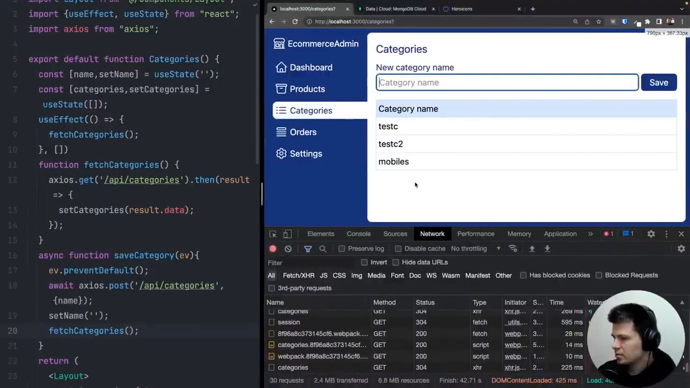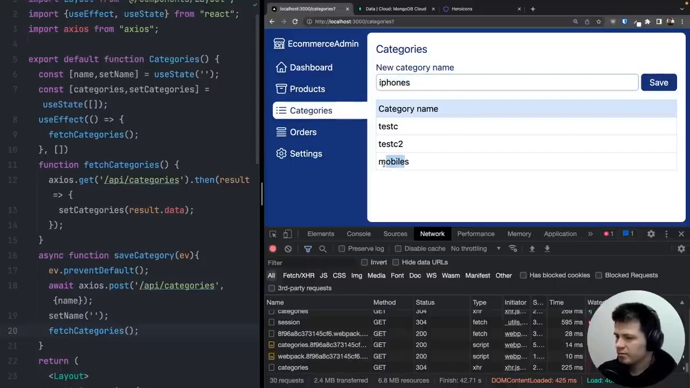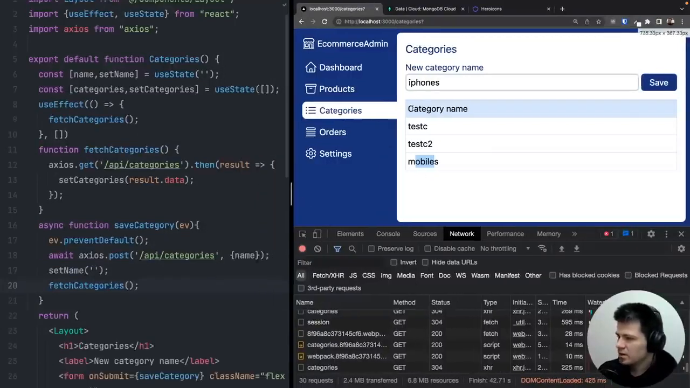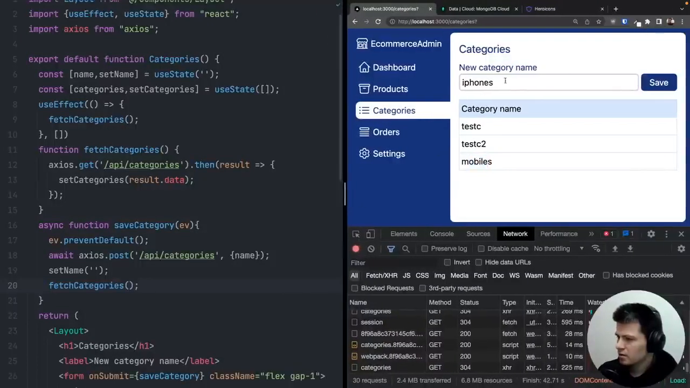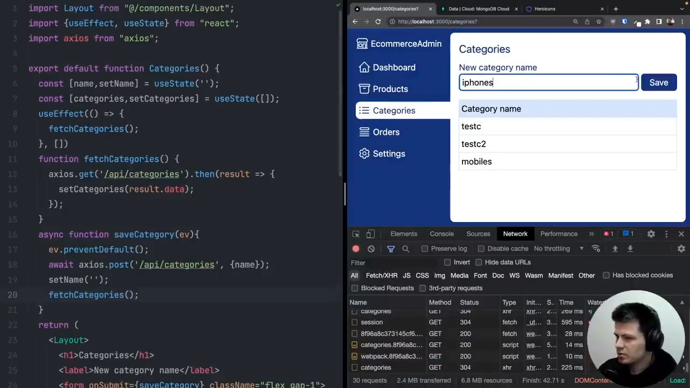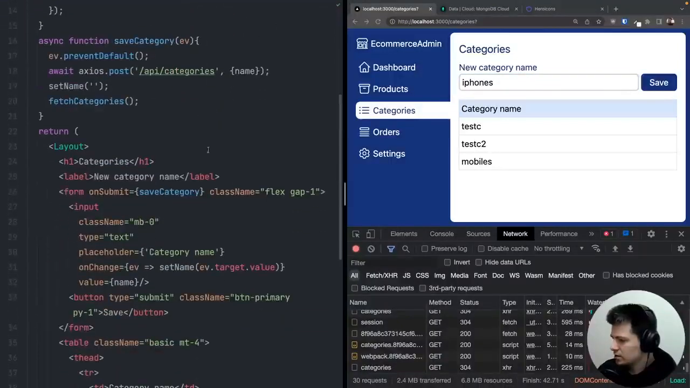And now I created mobiles, but let's say I want to also add iPhones. And I want iPhones to be actually the child category of mobiles. So the iPhones should go below mobiles. So the thing that we actually need is to have a select here, drop down, to select a parent category. And we need to add a select box somewhere here. So maybe between this input and this button. So let's do this here.